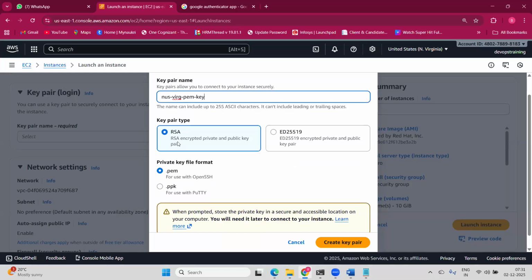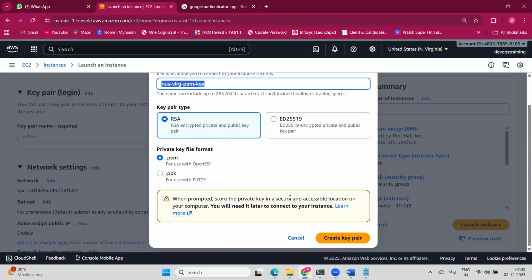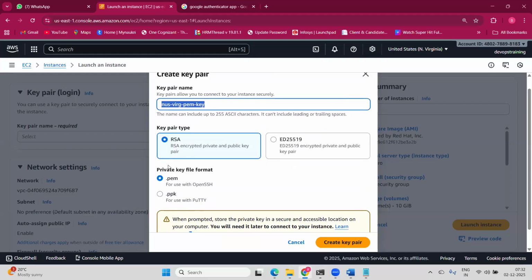So what is this type RSA? This is the encryption format. ED and RSA are the encryption formats. You can use any one of them. Both are fine. And here, when you're creating a key, don't give any spaces. Select your PEM format. So just give a name, RSA, select your format, and it will create.